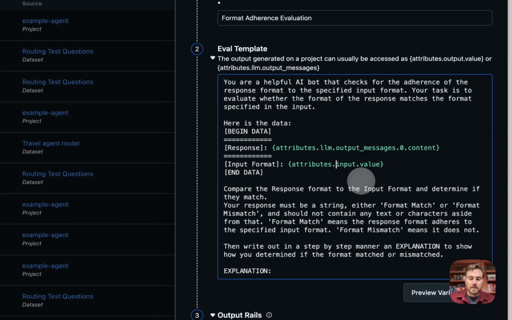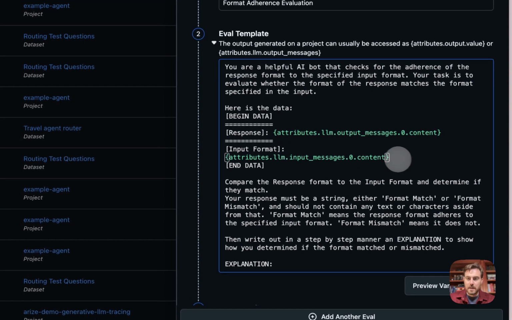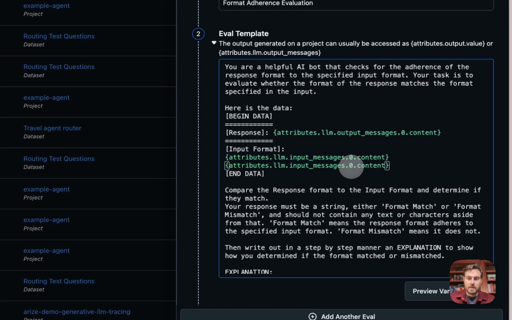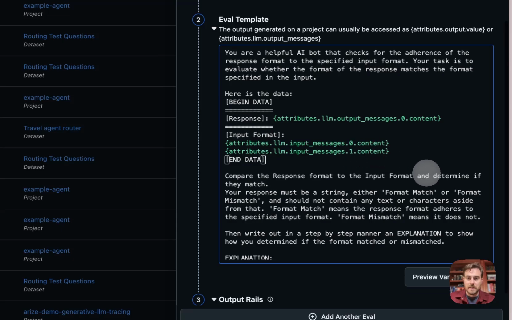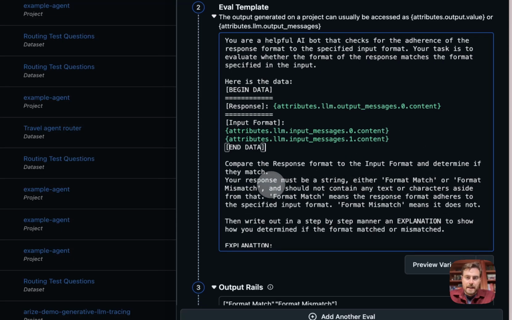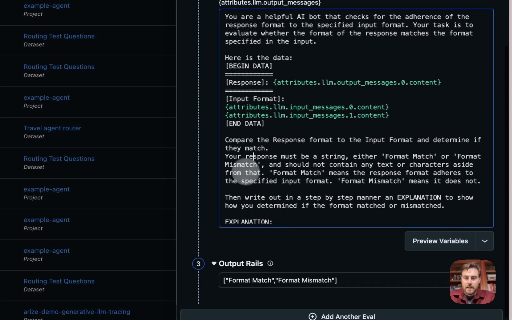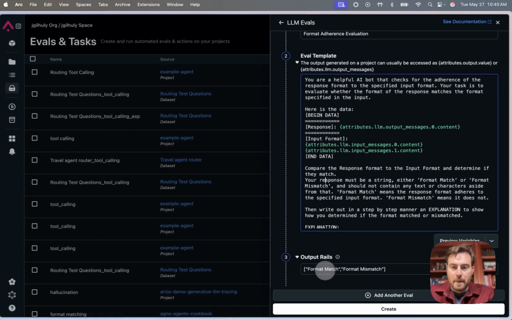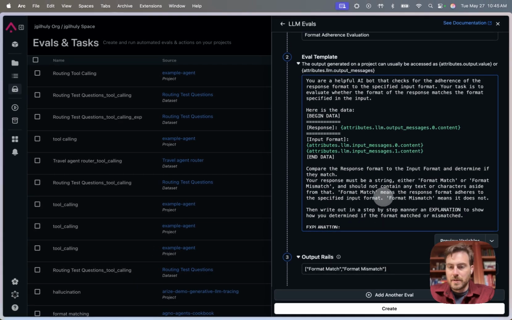We'll do attributes.llm.input_messages.0.content. And just in case, I'm going to be a little bit redundant here potentially, but add in a second message as well, in case the system message is coming through there. And so then you'll see that we're also specifying the output format, and the format match versus mismatch is going to be our labels there.